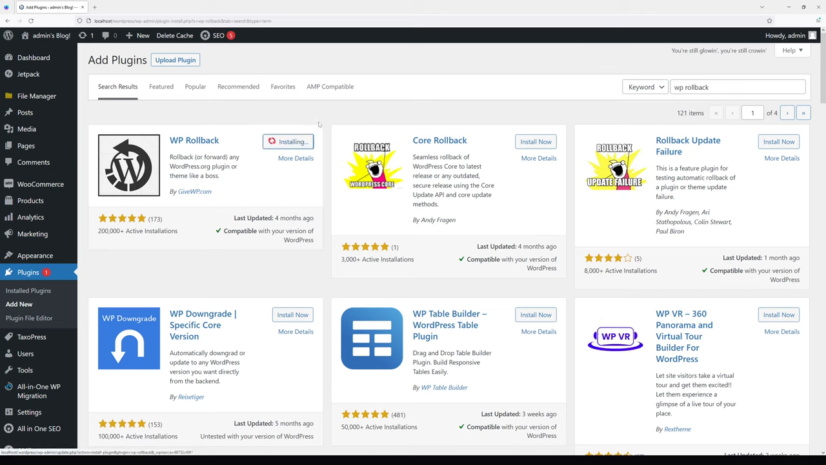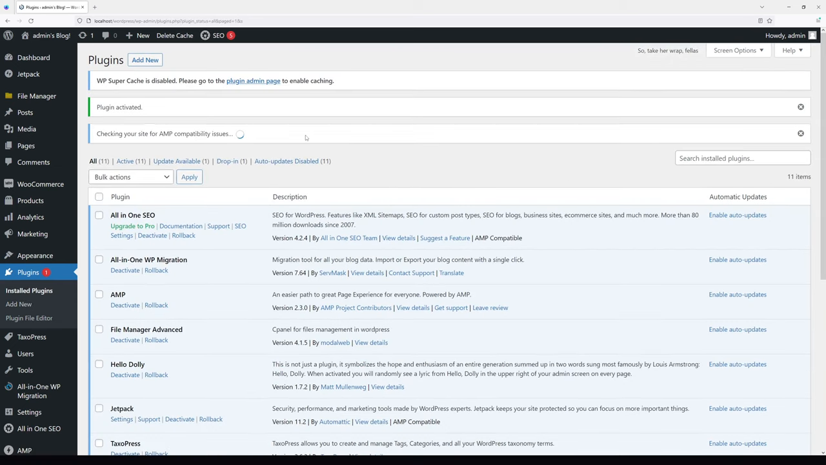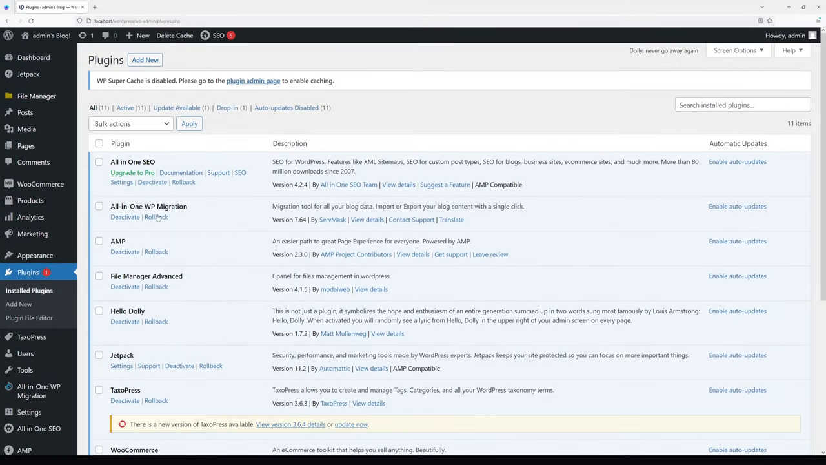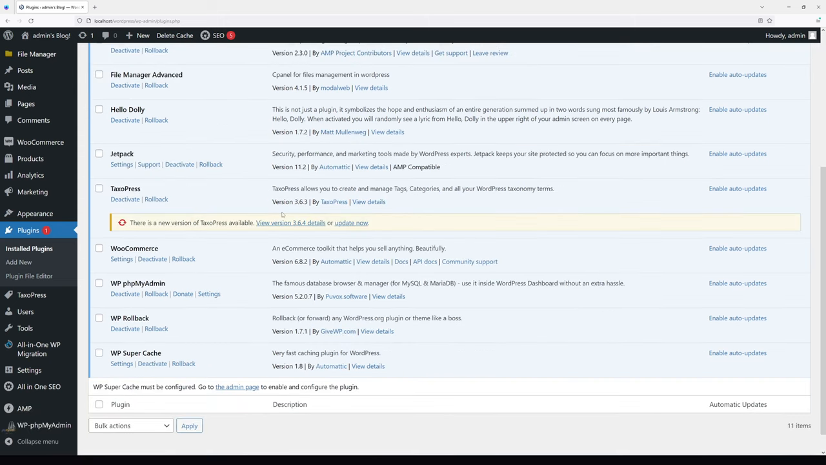Click Install Now, and then click Activate. So the plugin is installed. In fact, if you refresh the plugins page, you'll notice the rollback feature beside each plugin. So let me show you an example of how to roll back to a previous version of a WooCommerce plugin.